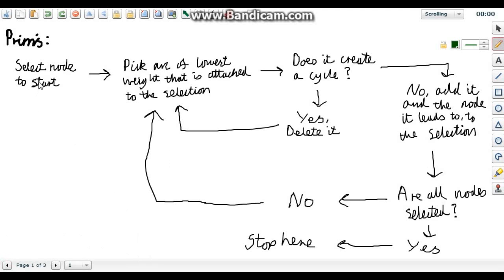So the first thing you do is select a node to start at. It doesn't make a difference. Normally it'll give you one to start at in the question. If not, just pick like the first alphabetically or something. And from that node, you will pick the arc of the lowest weight that is attached to your selection.